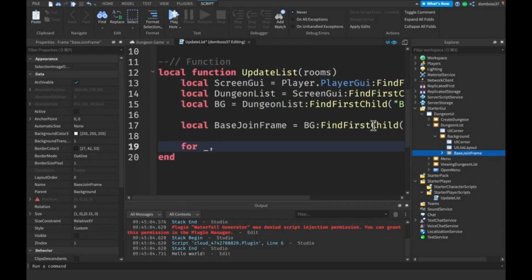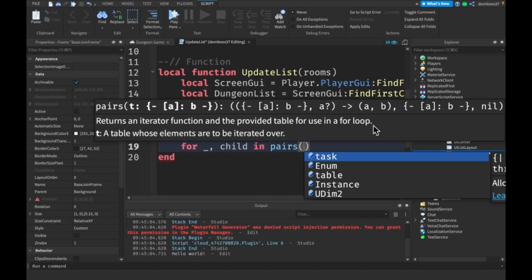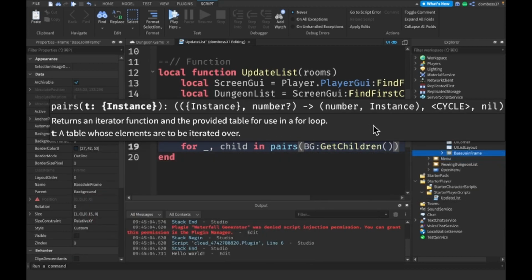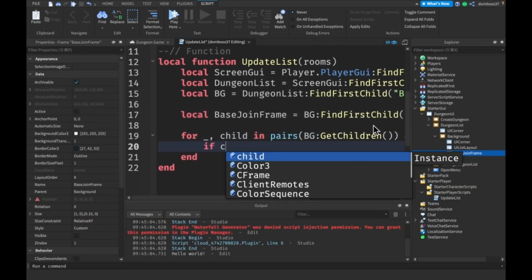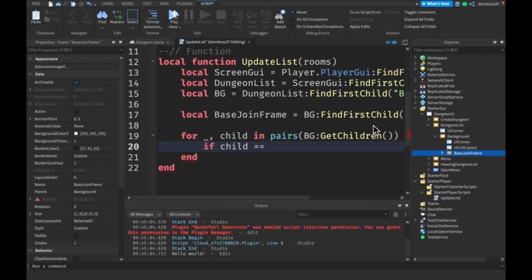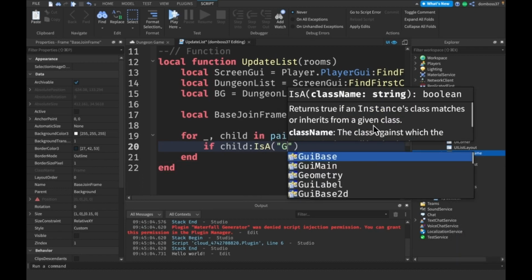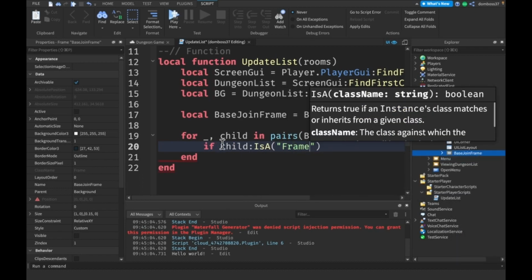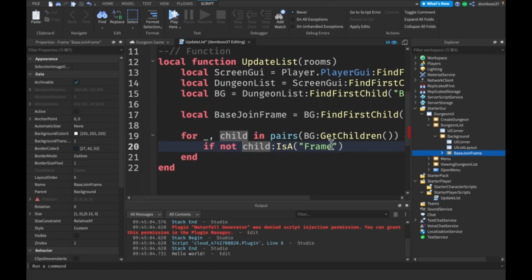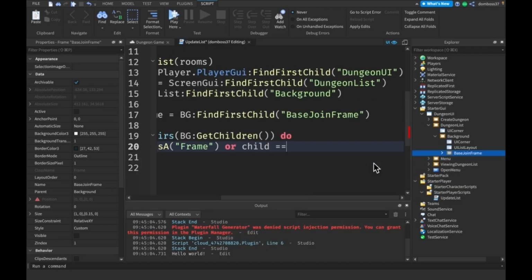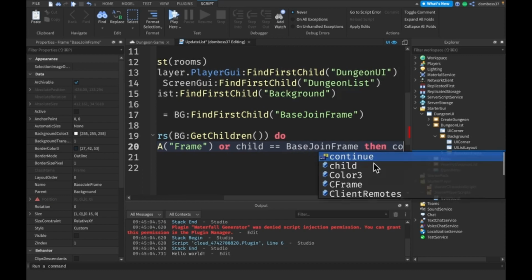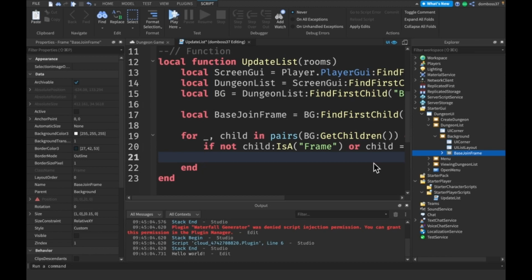Next thing we want to do is loop through every child in our background frame. So in bg:GetChildren(), we want to check if the child is a frame. We'll do if not child:IsA("Frame") or child is equal to baseJoinFrame, then continue, end. So if it's one of these, then we want to continue to the next iteration. If it's not, we want to destroy that child.